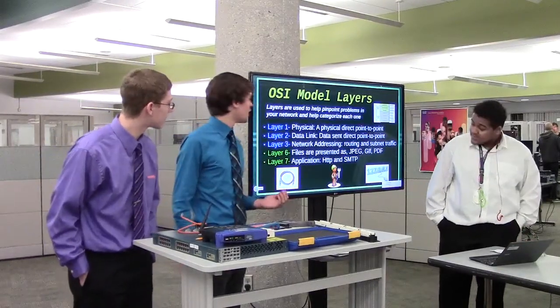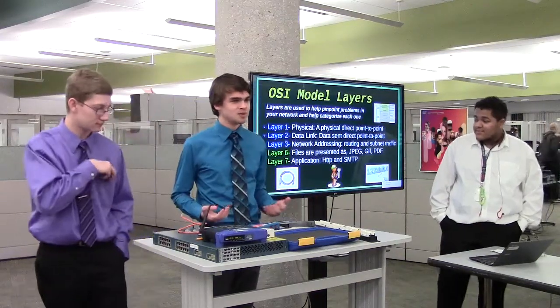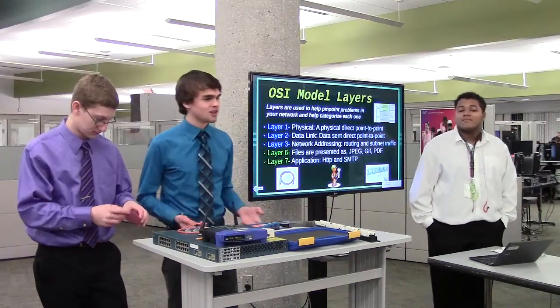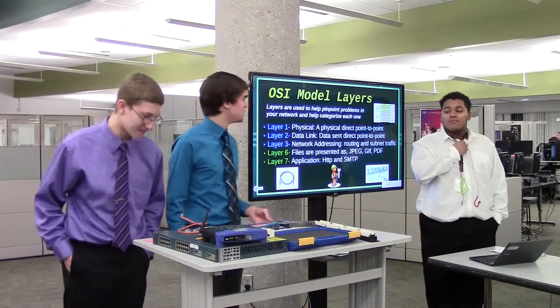OSI is used to help pinpoint problems in different layers and layer different problems in certain parts of the networking. So if I have different layer problems, we're going to explain what each of these would mean, and these are only a few of them.